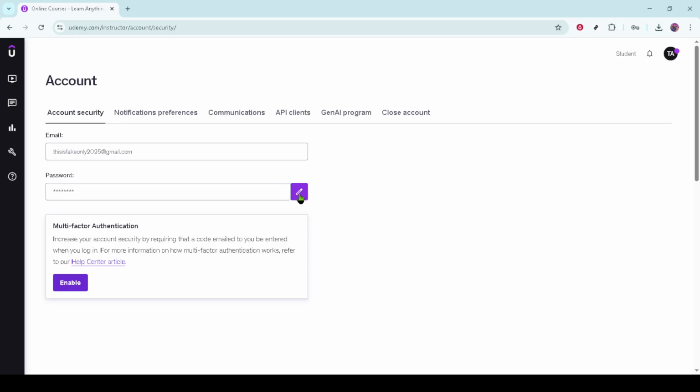Proceed by entering a new password. Aim for something secure yet memorable. For added security, consider a mix of uppercase and lowercase letters, numbers, and special characters. Ensure that this new password is something distinct from your previous passwords for optimal security.